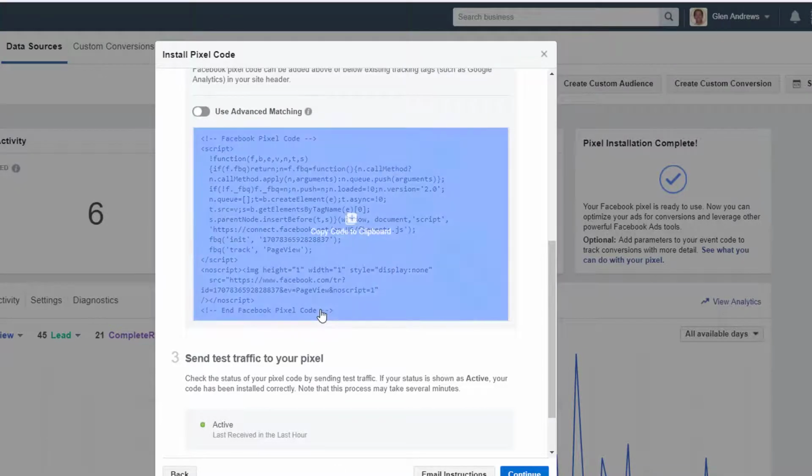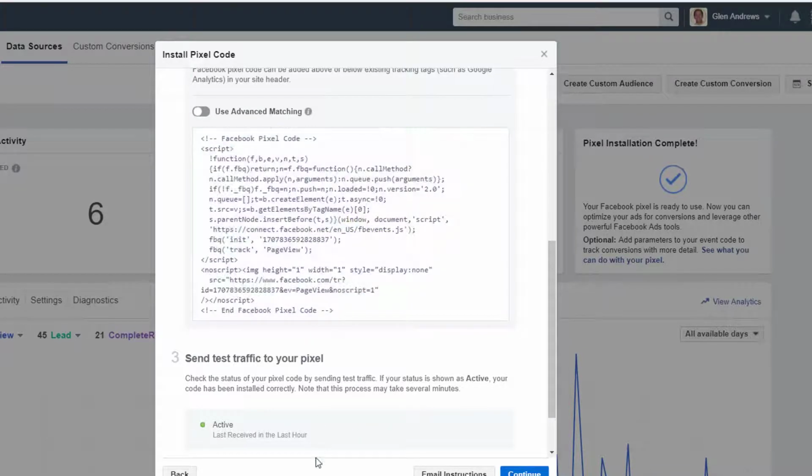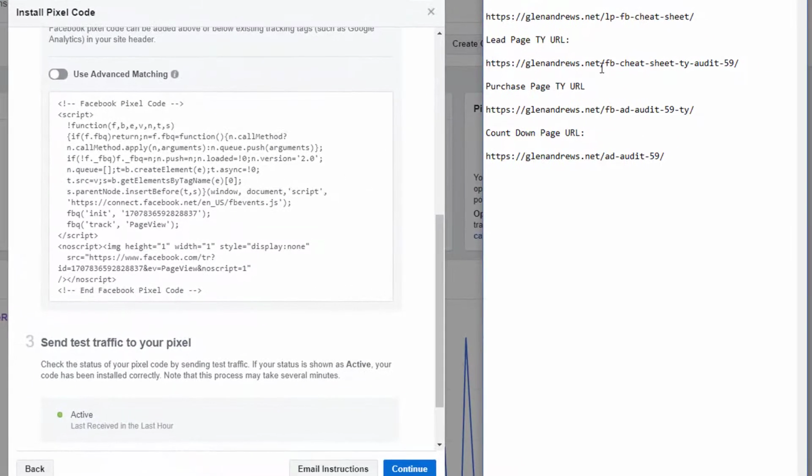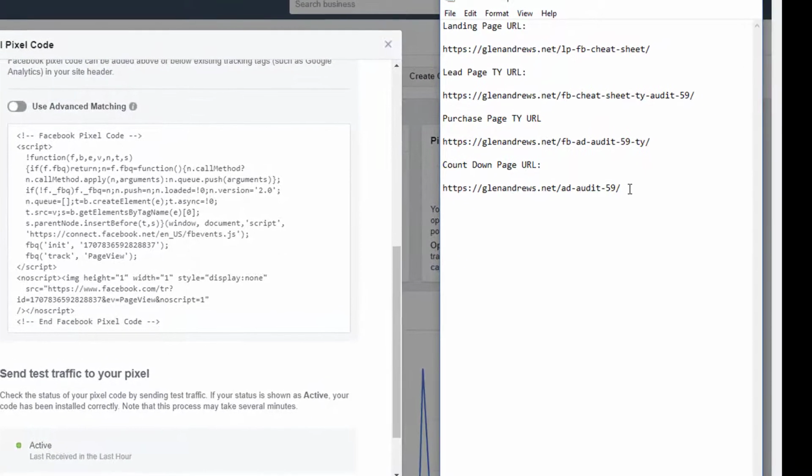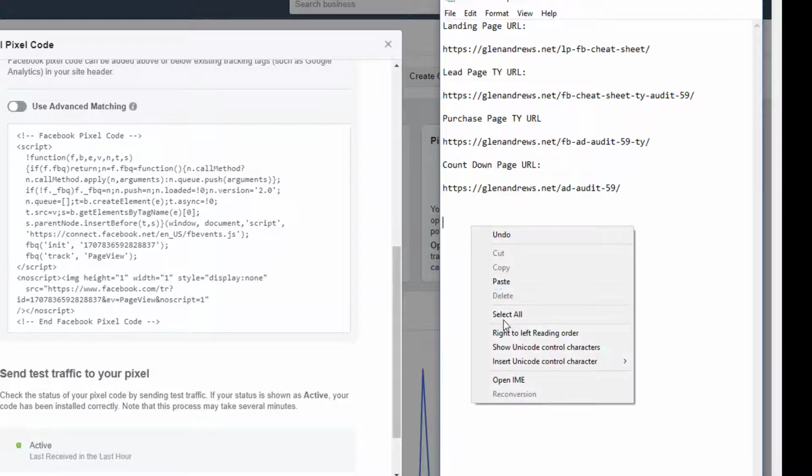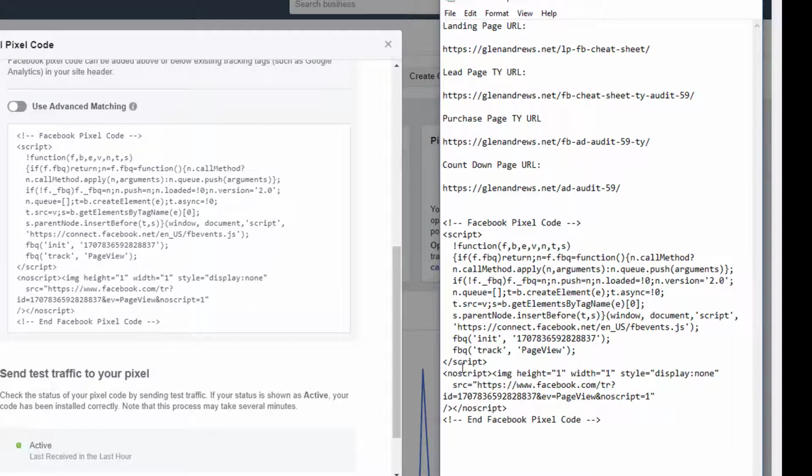Now first, what you can do to make this a little easier is open a notepad, or open a Word document, or whatever you have if you're using an Apple computer. I don't know what they have. So what I could do here is paste that pixel code here. You can see all of my pages that I'm going to be tracking are right here, and I put those in here. You don't have to worry about this. I'm going to show you how to install this pixel code and track all of those pages.